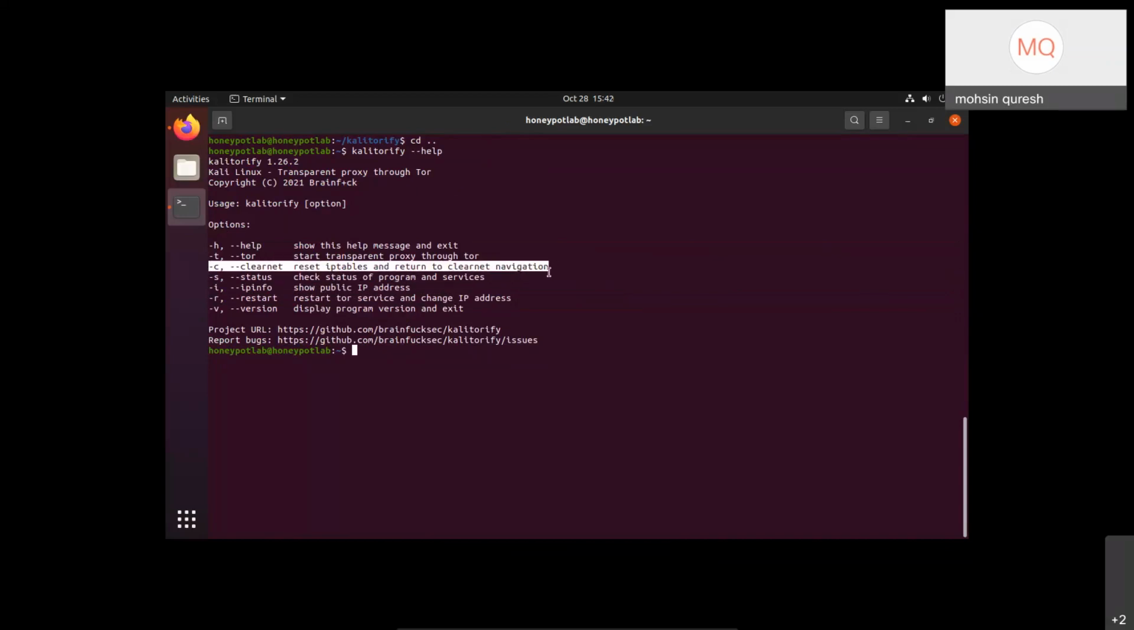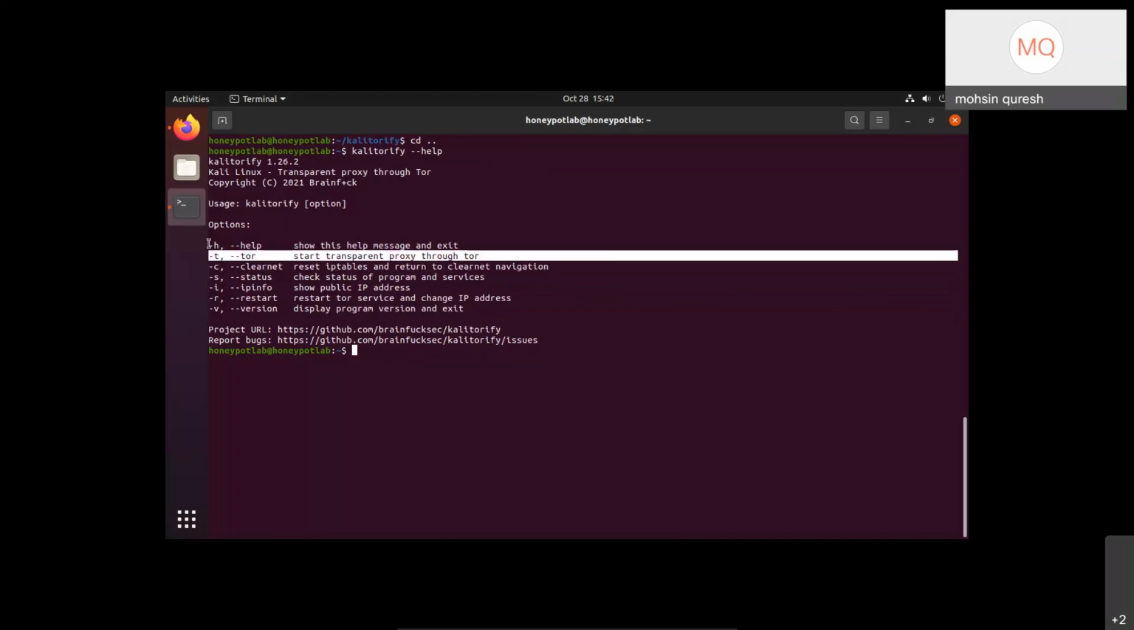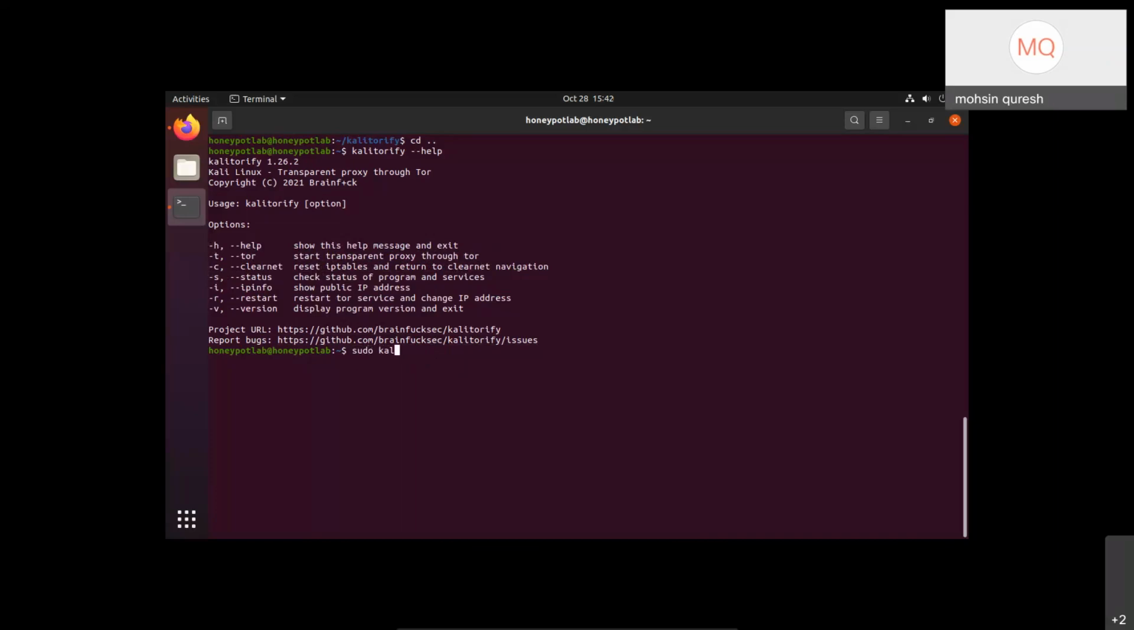If you want to restart your internet, you can use that. Hyphen T is for starting the Tor transparency proxy, and there is also an enable option. But when you start this program, it will show one error. Let me show you. I'll start Tor, sorry, kali-torify, and then hyphen T, which connects with the transparency proxy. I will just hit enter, and as you can see here, the Tor service is already active.